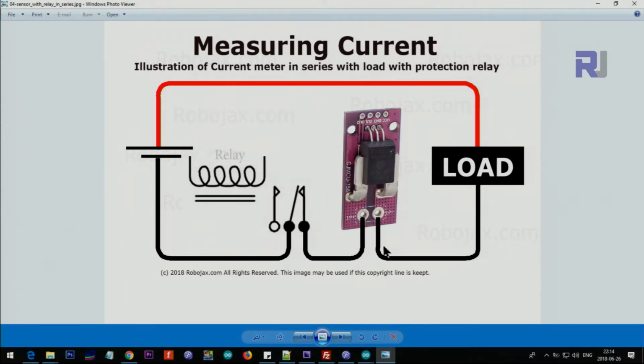Now if you want to put a relay protection, the current goes through this contact of the relay. The relay has 3 wires, one is not connected, the 2 are connected. Once the current limit is reached, this relay will energize and pull this contact here and it will be disconnected. So the current cannot go through here.